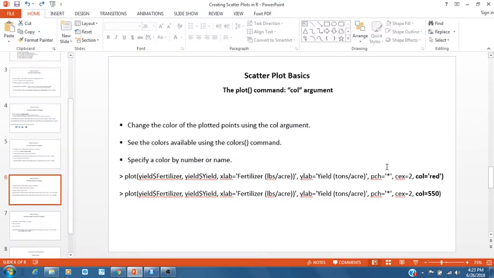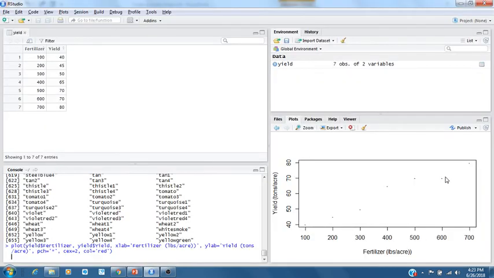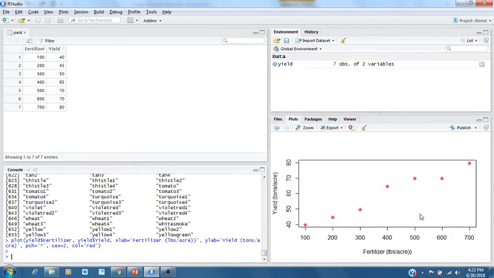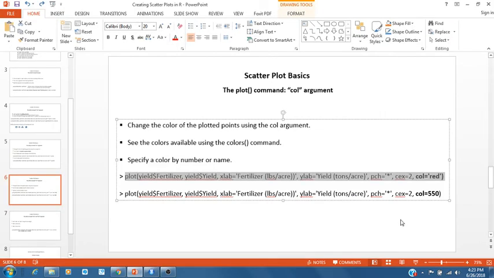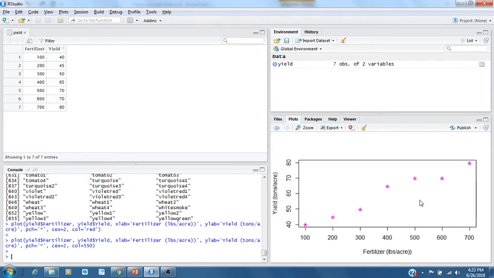So I'm going to give you an example of just using the red color over here on the right in single quotes. And we're just going to do another copy and paste. And you can see it's red. Now we're going to use COL equal to 550. And you see that we now have this color change.